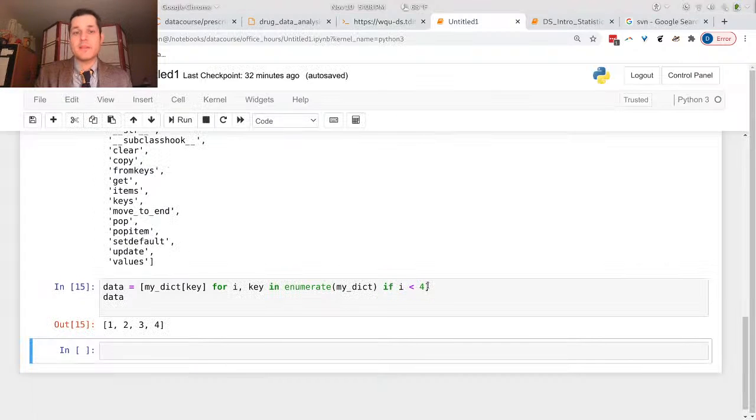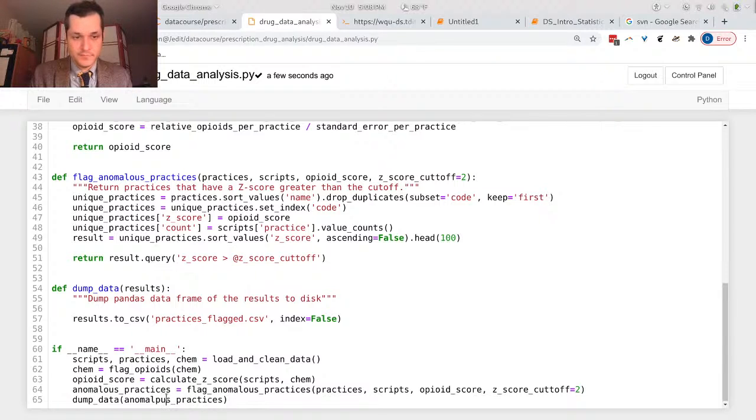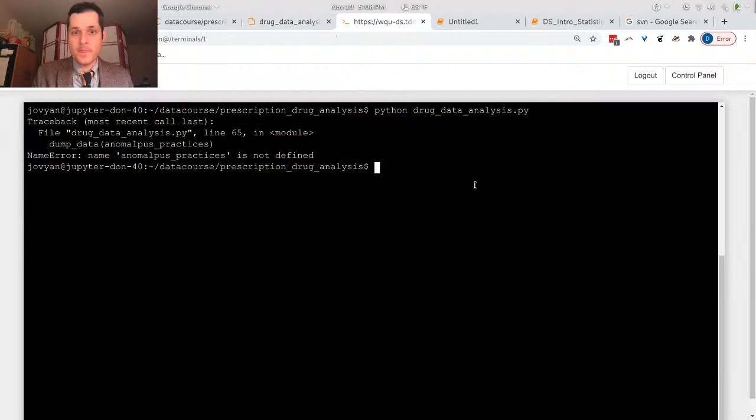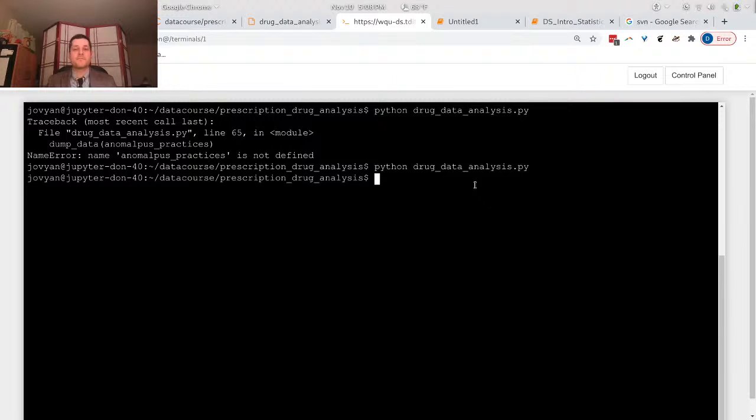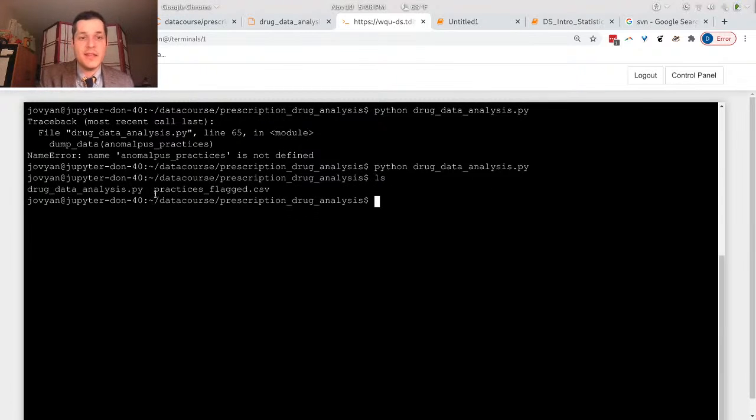I got a name error because I have a silly typo. Let's fix that. Let's go here. Let's run it. All right, that ran. Let's type in ls. And here is my CSV file.